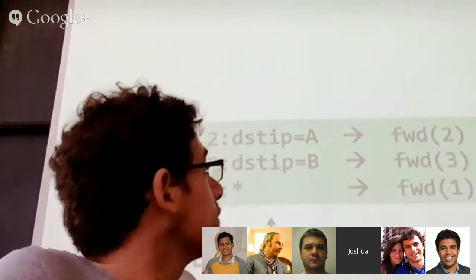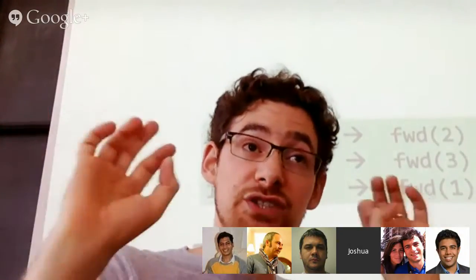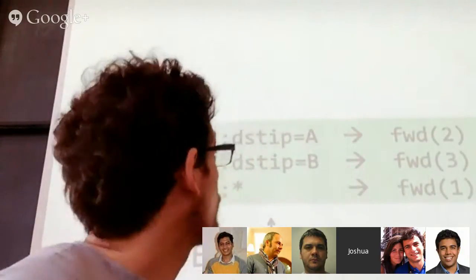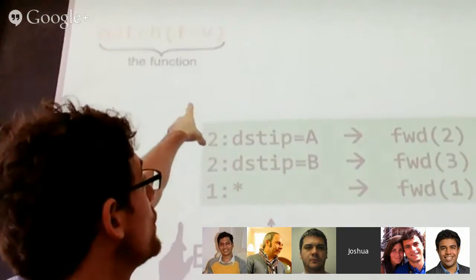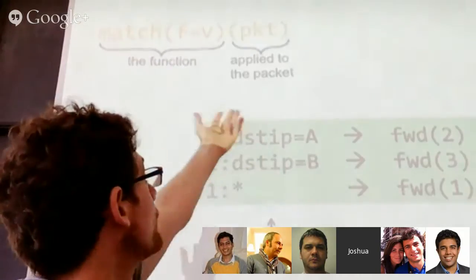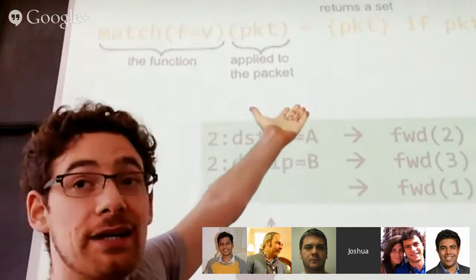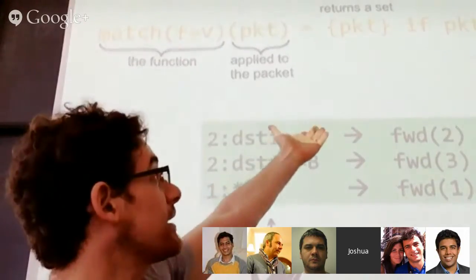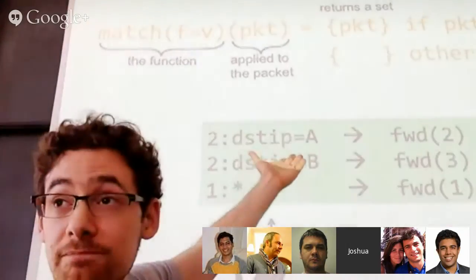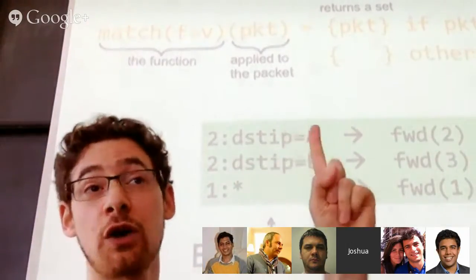And we're just going over the high-level structure of the language, so now this is a user perspective. We're just going to run through it really quick for everyone to get one more look at it. So we have a filter: match a field equal to a value. If we apply that to a packet, what we get is the output set containing just that packet if the packet's field is equal to the value. Otherwise, we get the empty set. And that's a filter.